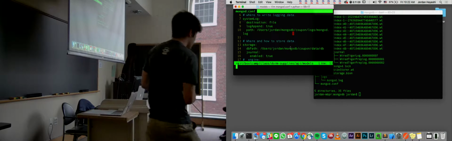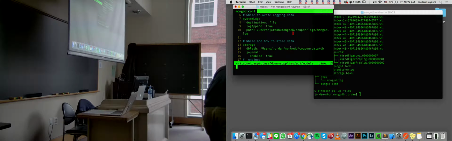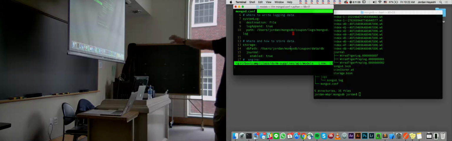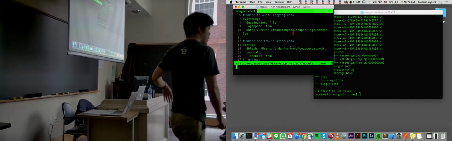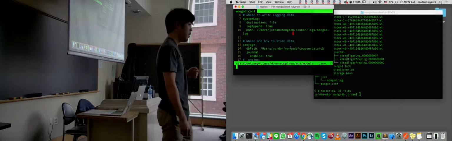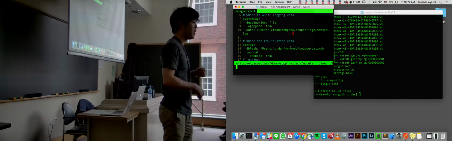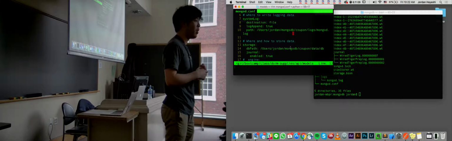For some reason, my MongoDB folder is empty. Yeah, so you just created that folder, so you have to now create the folders within that folder. Oh, I see. CD enter. Just CD enter and it'll automatically go to your home directory.